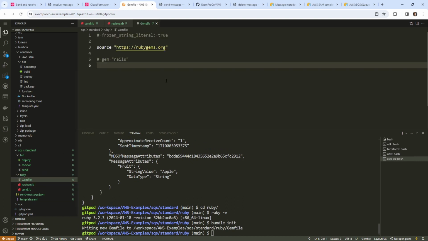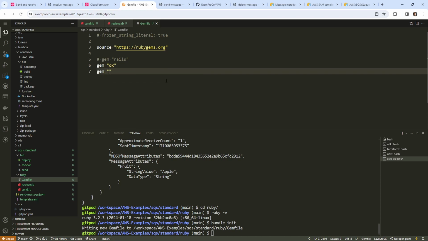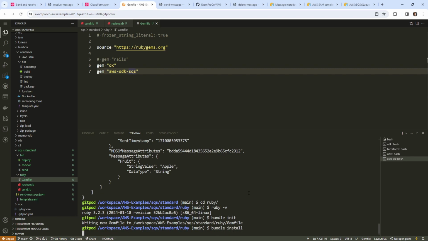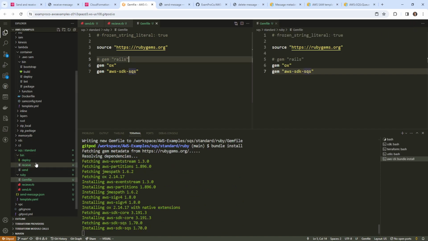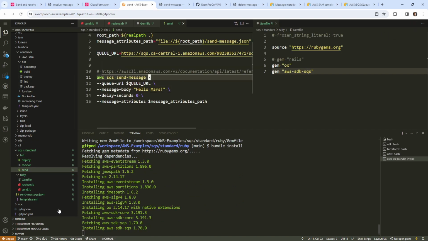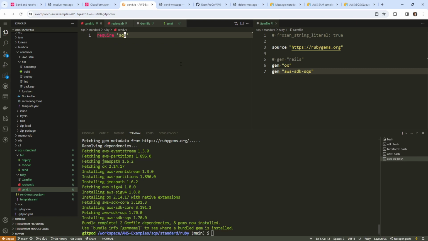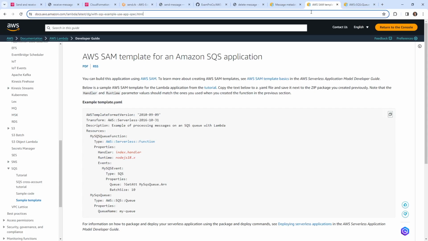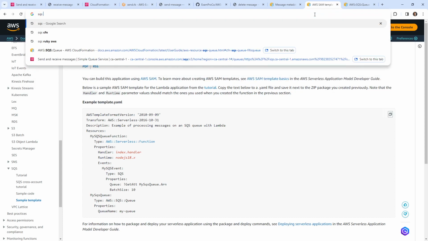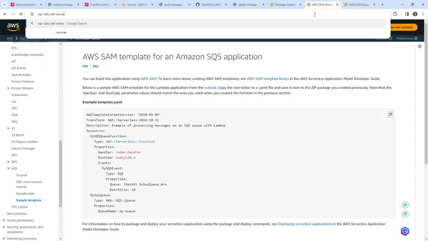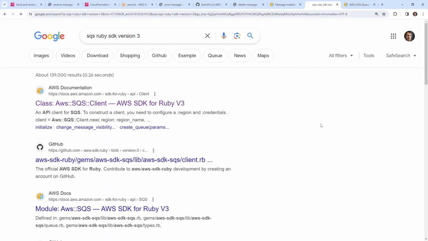And in here, I'm going to add a gem. So gem, I'll add aws-sdk-sqs, because we'll definitely need that. Then we'll go ahead and type in bundle install to install those gems. And then what we'll do is go over to our send and we'll say require the SQS Ruby SDK version 3. It's probably going to be like send and pull, not necessarily send and receive. And we'll go over here.